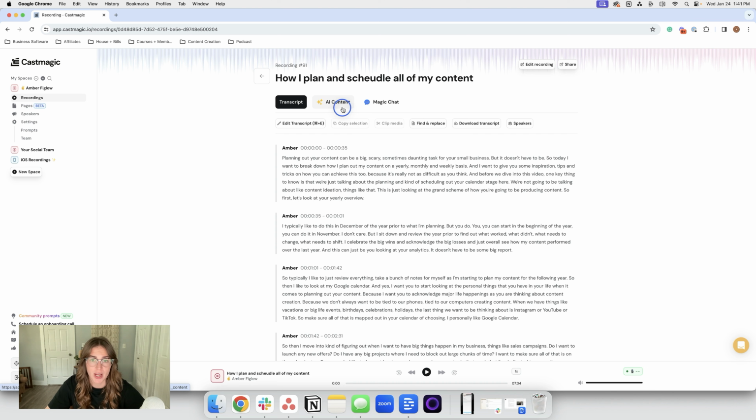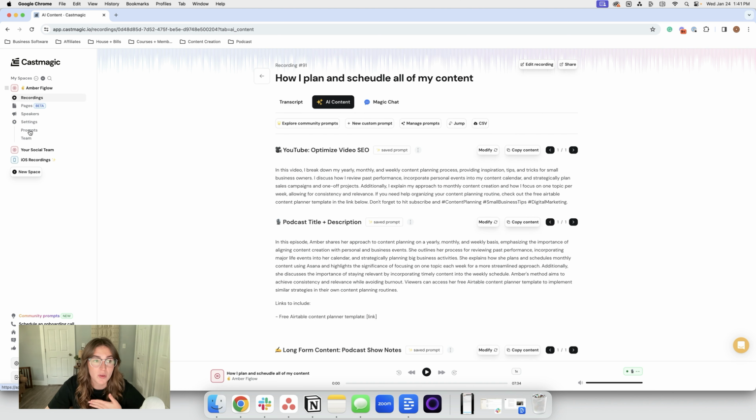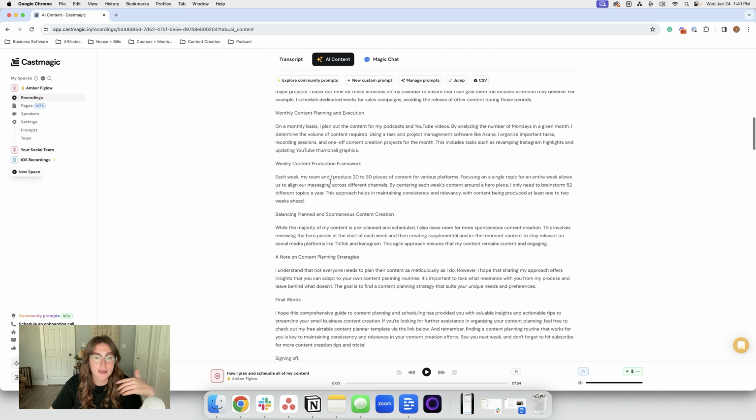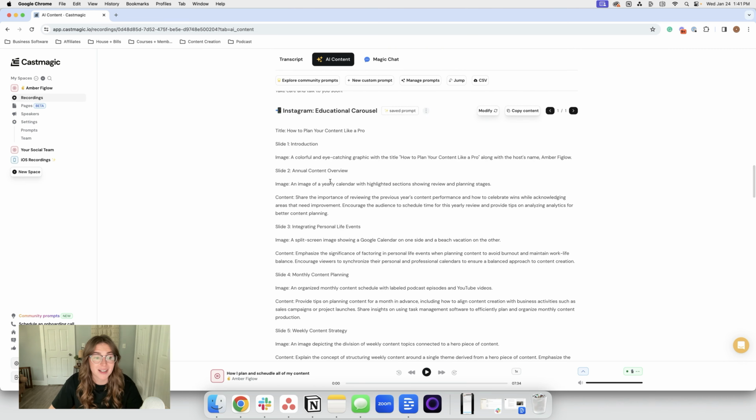Now, here's where the magic happens, the AI content. You remember those prompts that I gave it? This is where I no longer have to have that conversation with an AI chat tool. I used to copy and paste those questions or have a conversation with it. It would take a long time. But now it does it all for me. And this is a great starting point for my content repurposing.